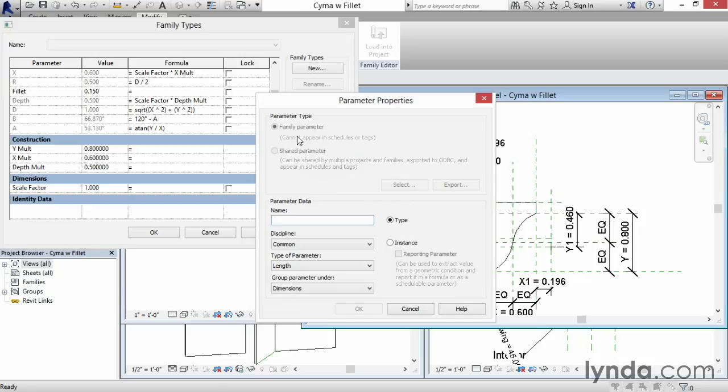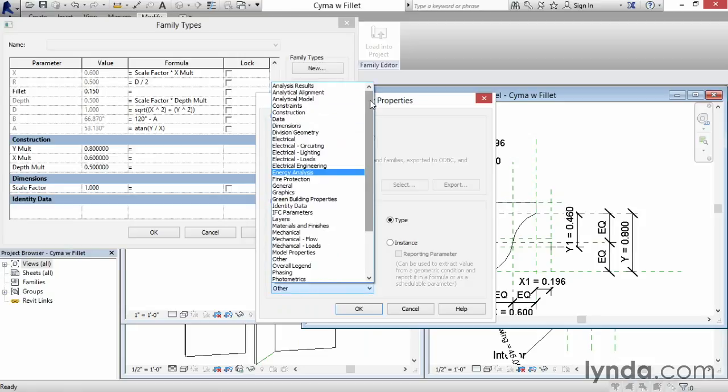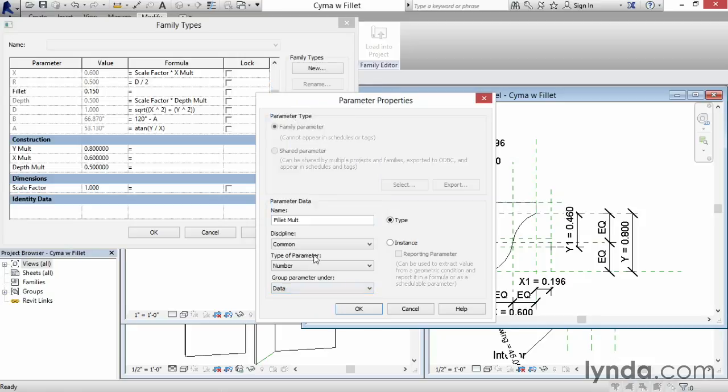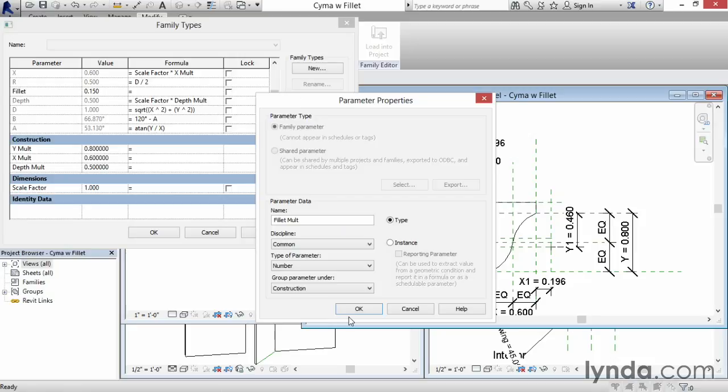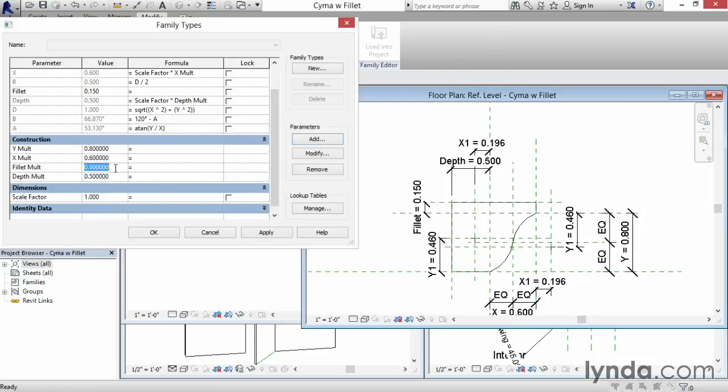So I'll call that fillet mult. I just use mult to abbreviate, but you can write out the word multiplier if you prefer. Remember, this is a number because it's a multiplier, so it has to just be a number with no units. It wants to put it under other, but I'm going to put it under construction to match the other parameters that I've already created so that it'll go in that same grouping. The grouping is really up to you. It'll start off being 0. I'm going to make it 0.15 so it matches my current fillet.